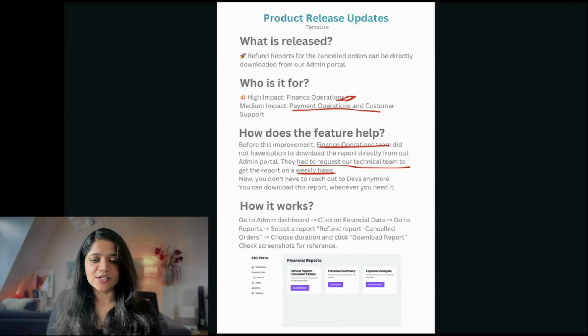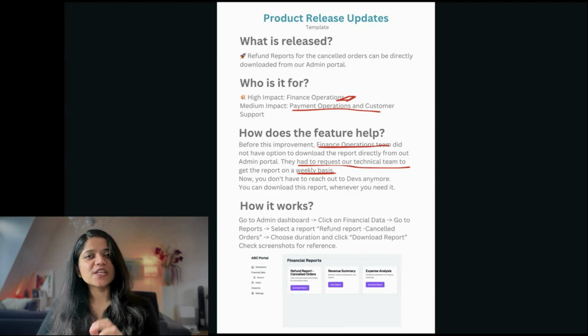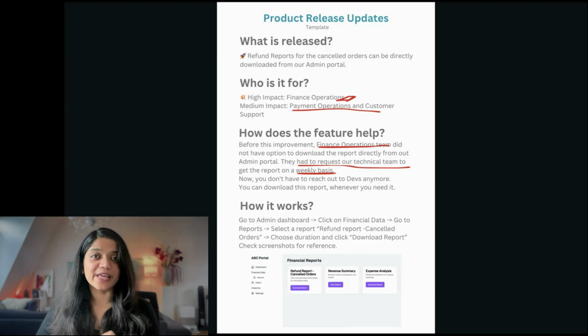When you go to the next section, which is how it works, see how I have described it for now, which is you want to tell them exactly where to find this report and how to find this report. Because it is an internal team, it's a relatively small feature. You can choose to just have a screenshot and a way to get there. So I have mentioned here, go to admin dashboard, click on financial data, go to reports and see the report over there. Now this will help them navigate to that specific feature.